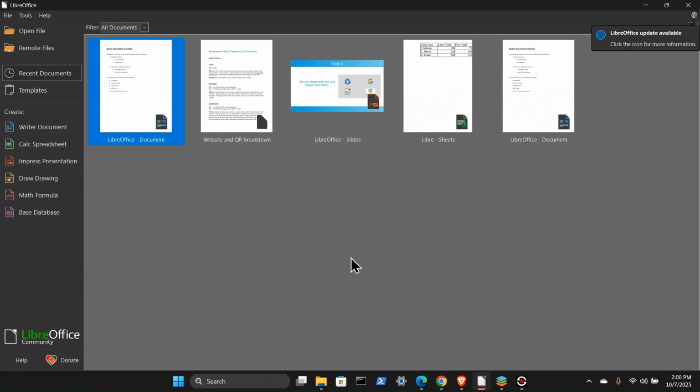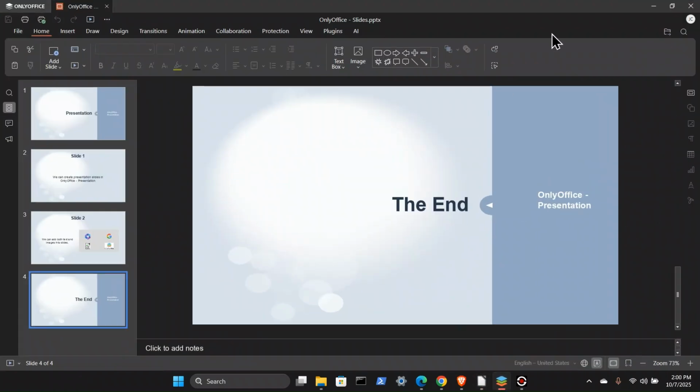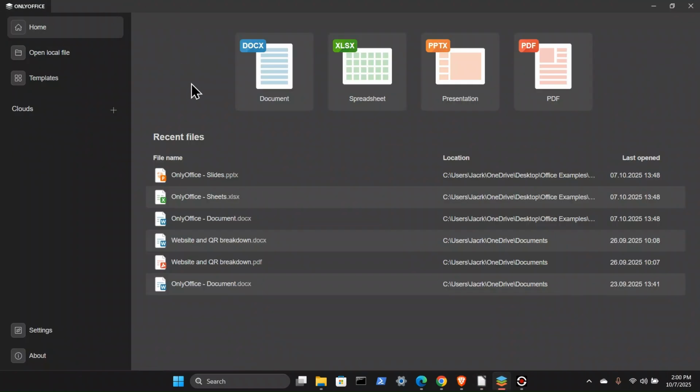I do have them opened up already, so we're just going to show the dashboard. So this is the LibreOffice dashboard, and we do see that we get document tools, spreadsheet tools, presentation tools, followed by some additional options here. And as well, this is the OnlyOffice. We're going to go ahead and close this. This is the OnlyOffice dashboard. And as well, we get document tools, spreadsheet tools, and presentation tools. So as we just saw, it does read the presentation slides.